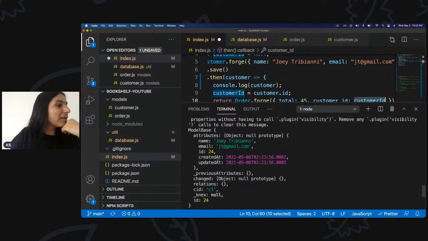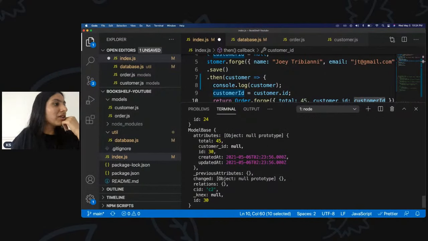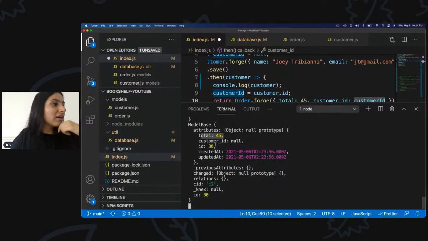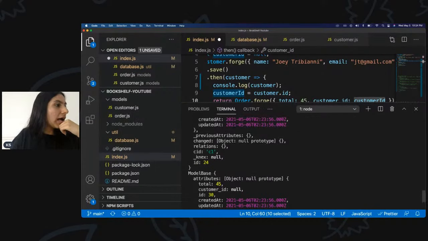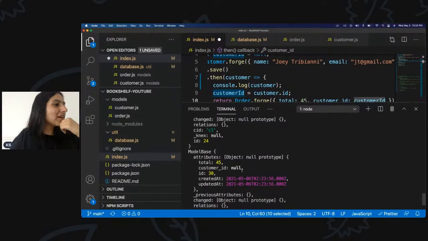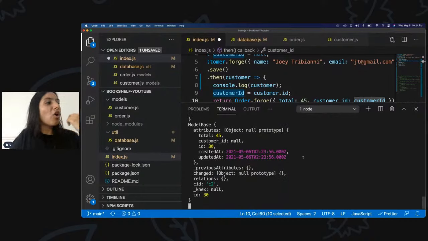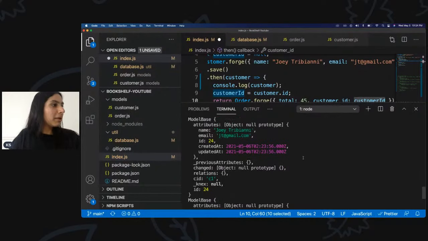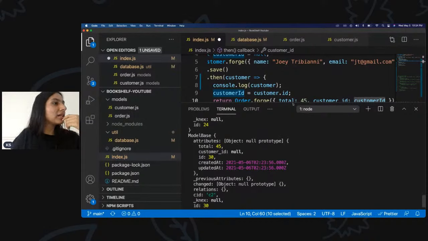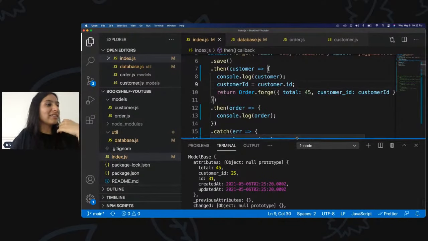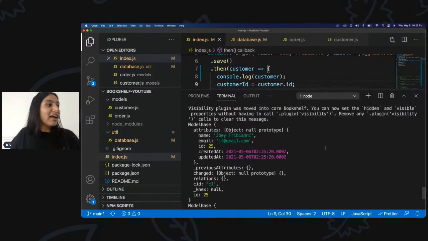I think my order is added because I have a new customer that was added with ID 24. And now you see another model-based object. The total amount is 45. The ID for the order is 30. But it still says the customer ID is null. So it seems like the order was correctly added, but the customer ID is still null. Okay, why? Yeah, I think that's it. I forgot to save the code.